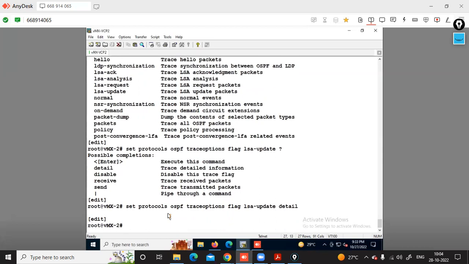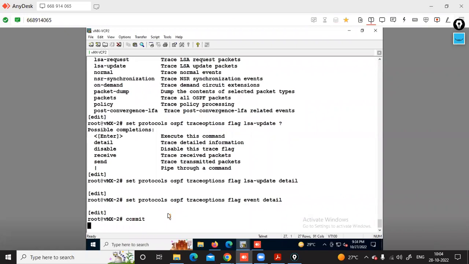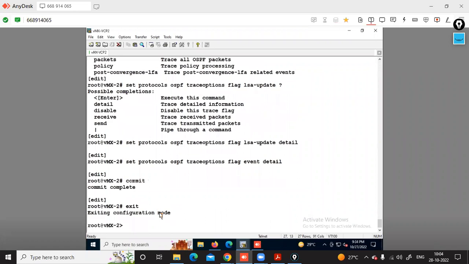I would like to put it as detail. And then one more, events, detail. I think these two is fine. I don't want to do the hello packets. So once it is done, I'll just commit it. Okay. And then I'll just exit out, go to the user mode or the operation mode.